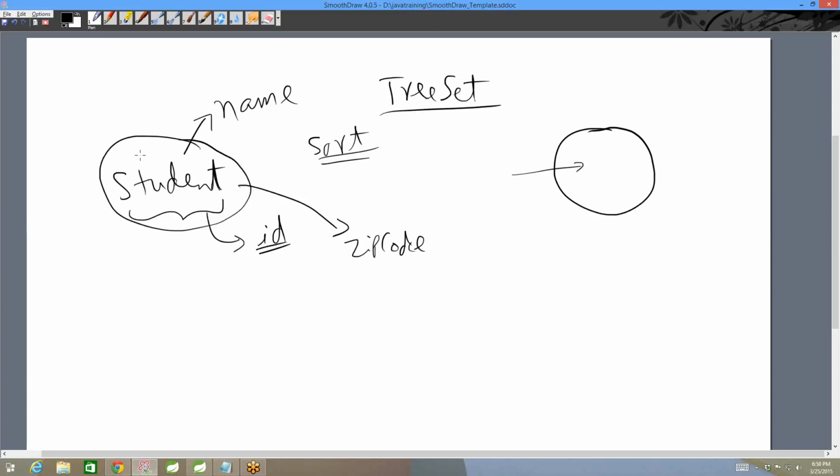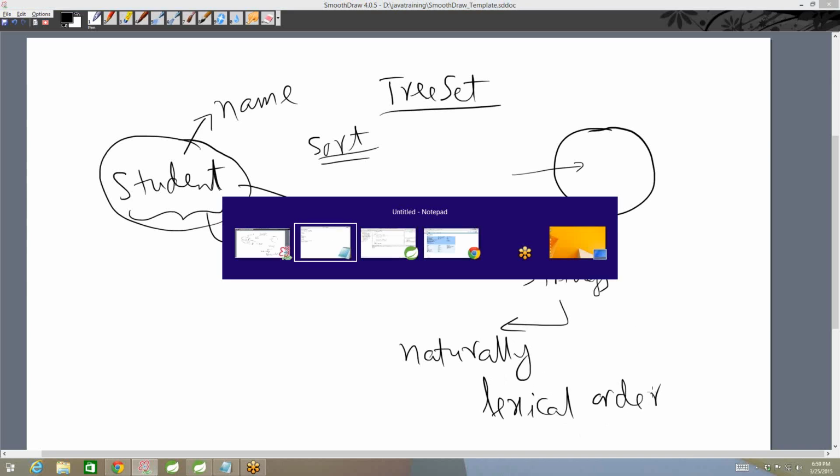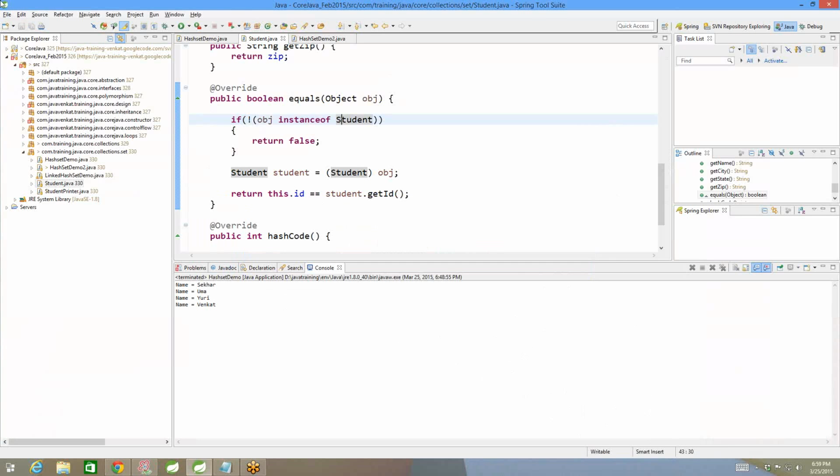So all the strings are sorted naturally, meaning according to the lexical order. The lexical order means dictionary order, so alphabetical. That's what I meant. Alphabetical order: A, B, C, D, E. Okay, let's look at it.